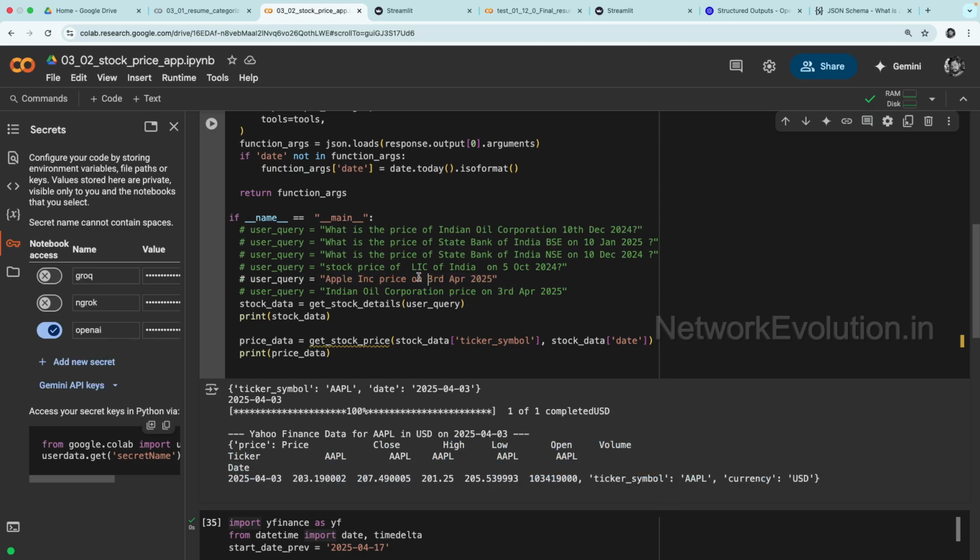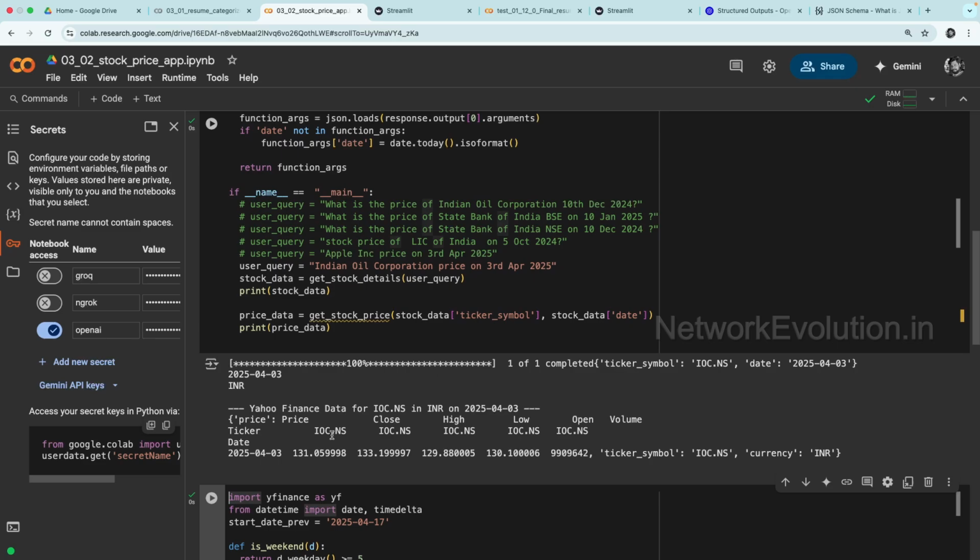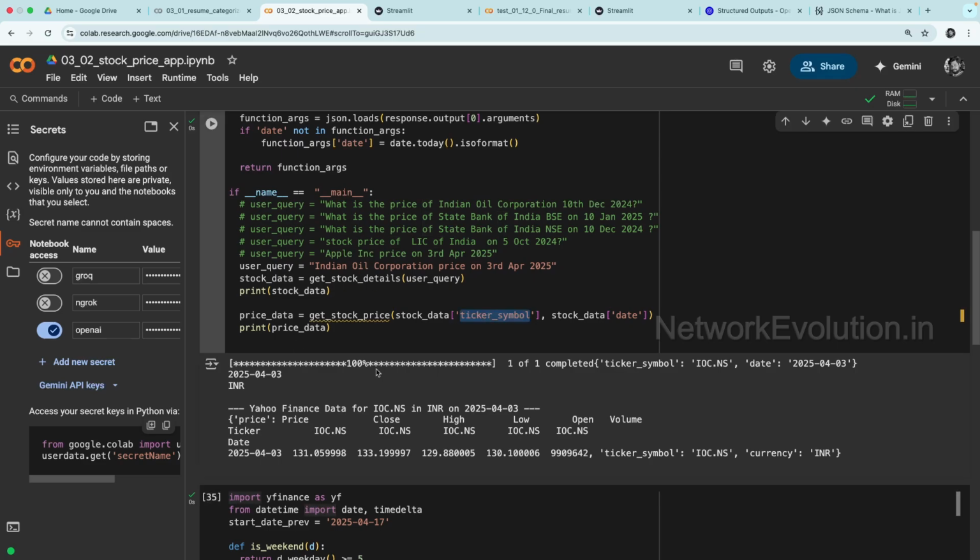If I comment this, we can ask this query in many formats. We can ask what is the price of the stock, or stock price of, or just give the stock name and price on the date, and the date also you can give in any format. The LLM is able to understand that and generate structured data out of it. So let me just try running this, and it is even able to find the ticker symbol of each stock. You can see even the currency it is printing, and IOC.NS.